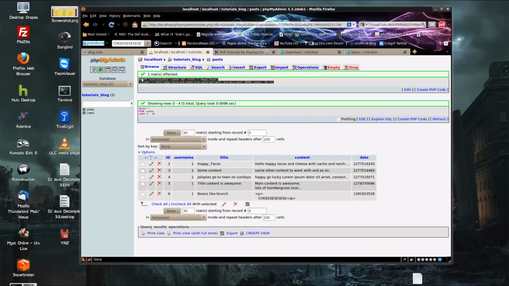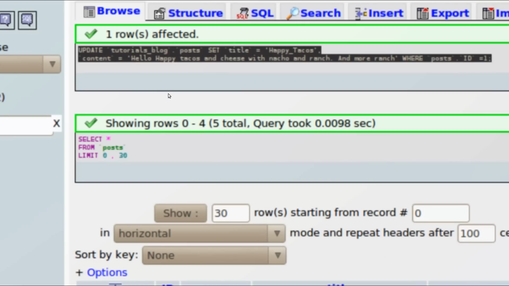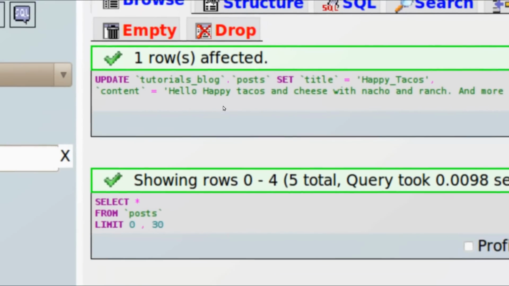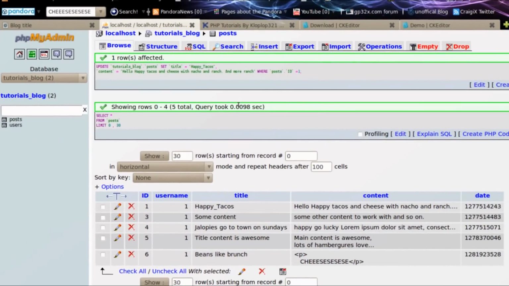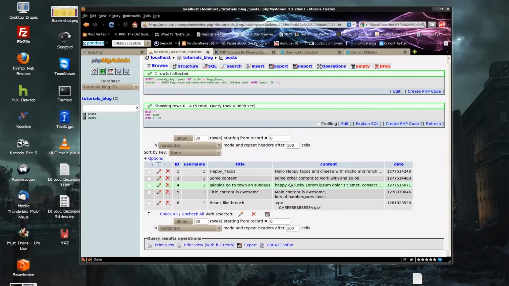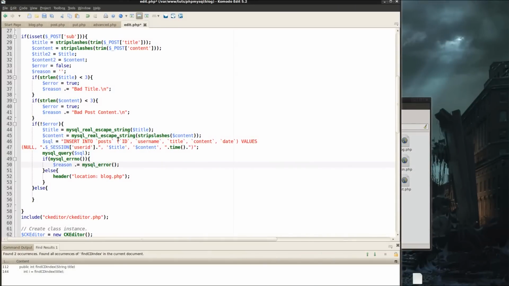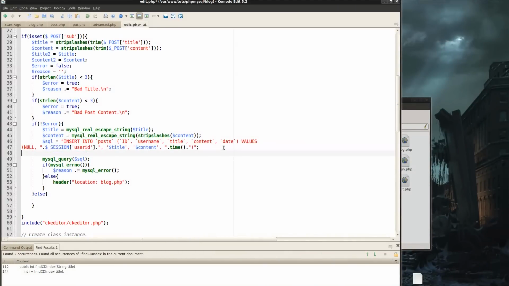So just copy this update thing here. That's what it looks like, it's this update text. And now I have to go back to the editor. I'm pretty much going to be replacing the SQL. So I'm going to say SQL.